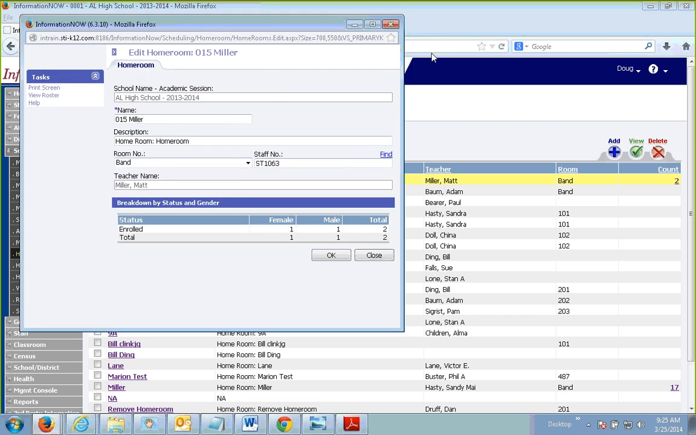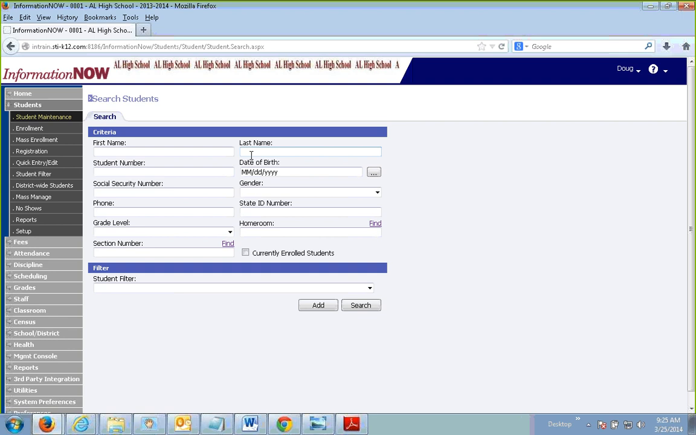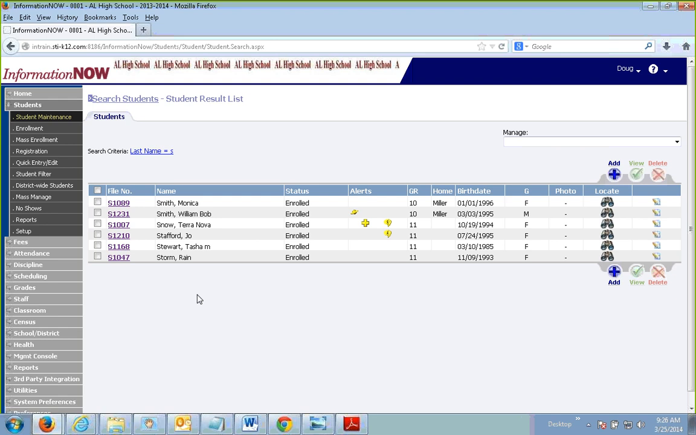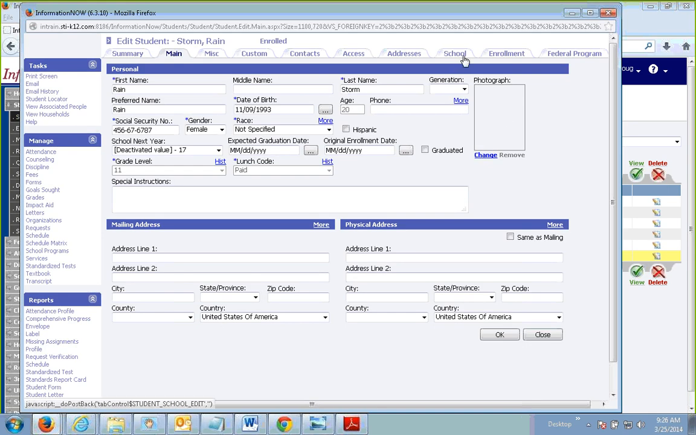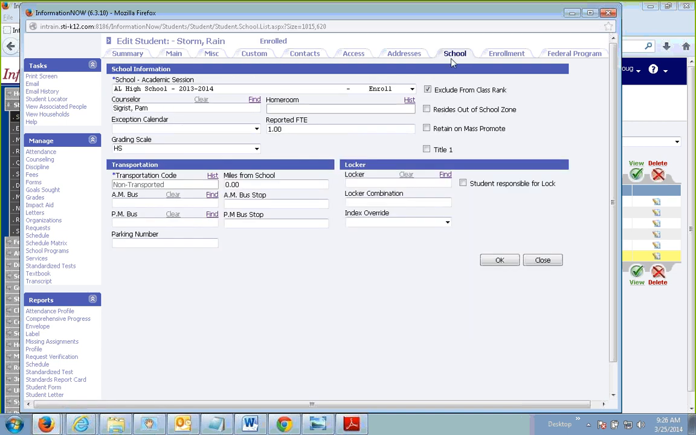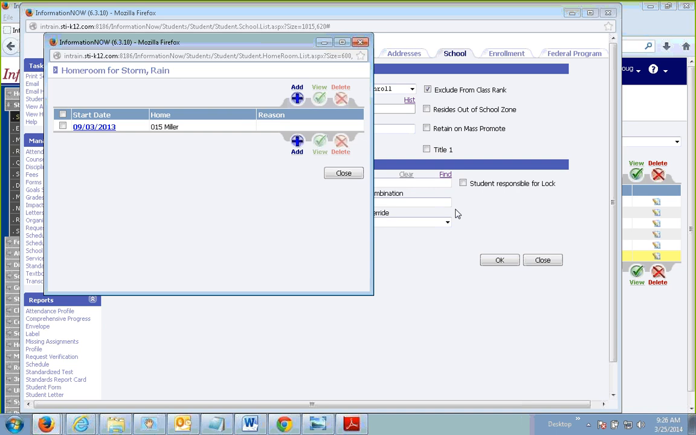Now I want to go look at Rainstorm's student history, homeroom history. So I'm going to go to Students, and I'll search for anybody whose last name starts with S. And there's Rainstorm. I'm going to go to that student's school tab. That's where you'll see the homeroom. And note this box is empty. She's not in any homeroom right now. However, if I click on the history, I will see that at one time she was in homeroom 015 Miller.